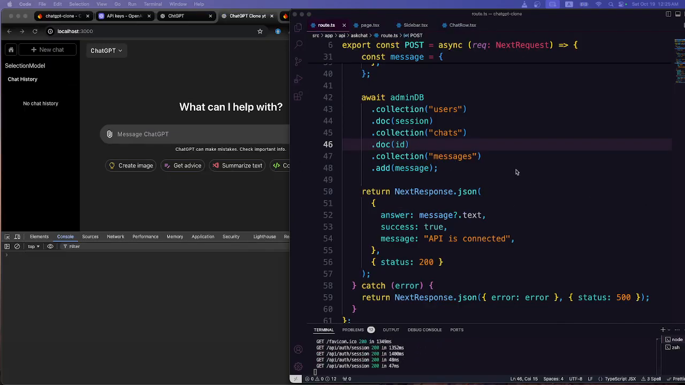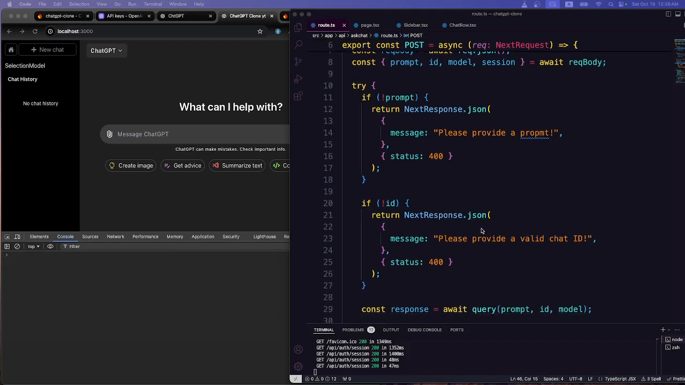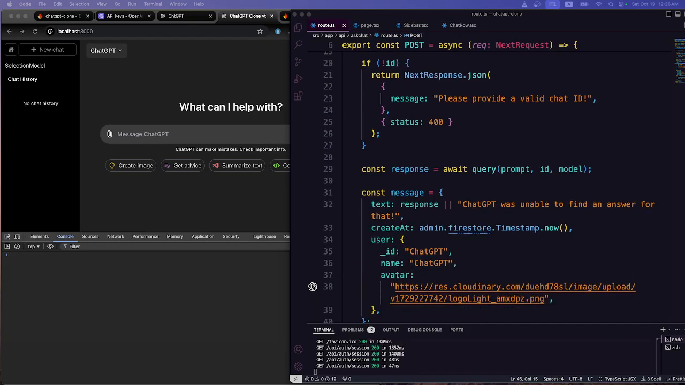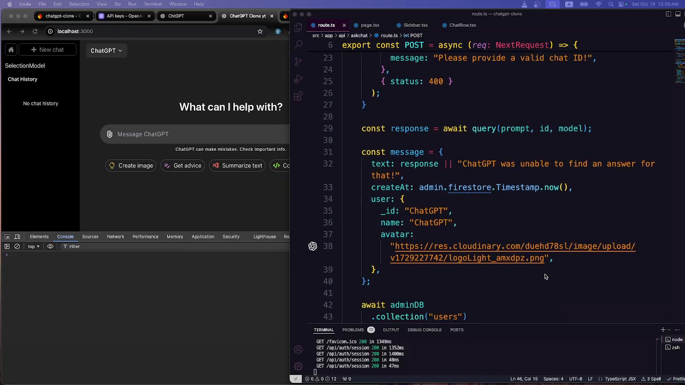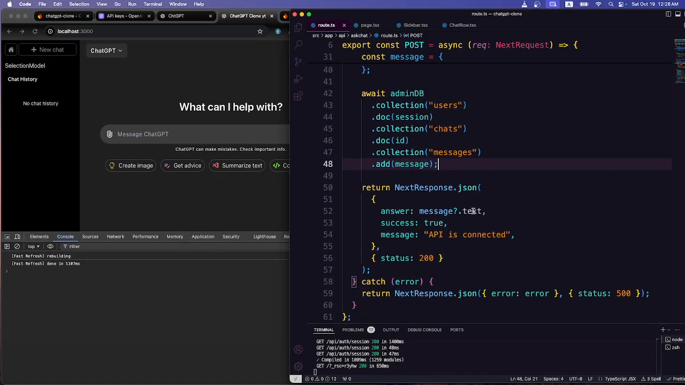What could we have missed? We got our req body and we're getting the prompt, ID, model, session. Okay, await req body, if prompt is there, we're passing the next response if ID is there. Okay, response await. So await query, we're gonna get query prompt, ID and model, and we're passing our message. And after the message we are awaiting the admin. I think it should work properly. Yeah, there should not be any error. Answer is getting the text. Okay, again we are trying.